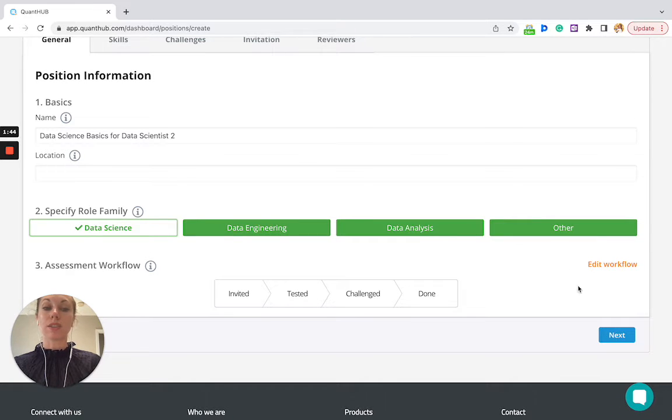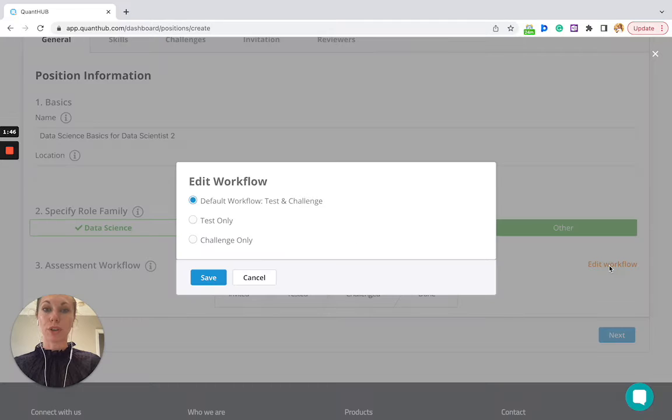Here, this is a very important step, edit workflow. So for this position, I would like to use only the test function. That is so that I can assess only on skills and not include a challenge. If I would like to include only a challenge, I can select that. Otherwise, the default is to combine both tests and challenges. The most common use case is for people to send out only tests or only skill assessments and not combine with the challenge. Usually challenges are sent exclusively on their own.